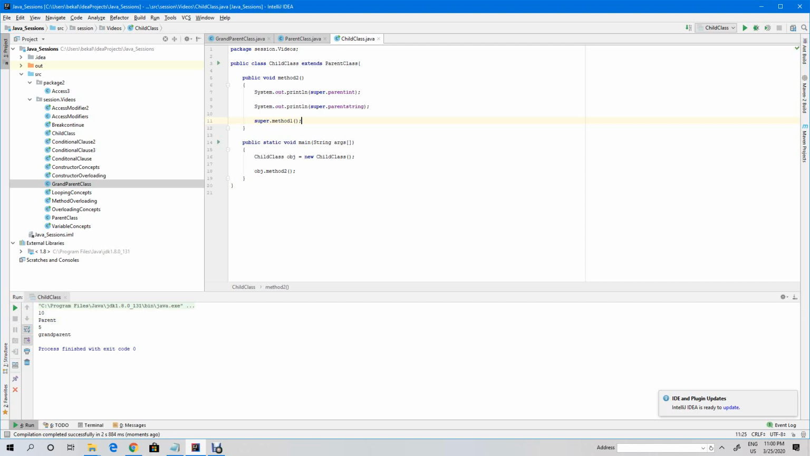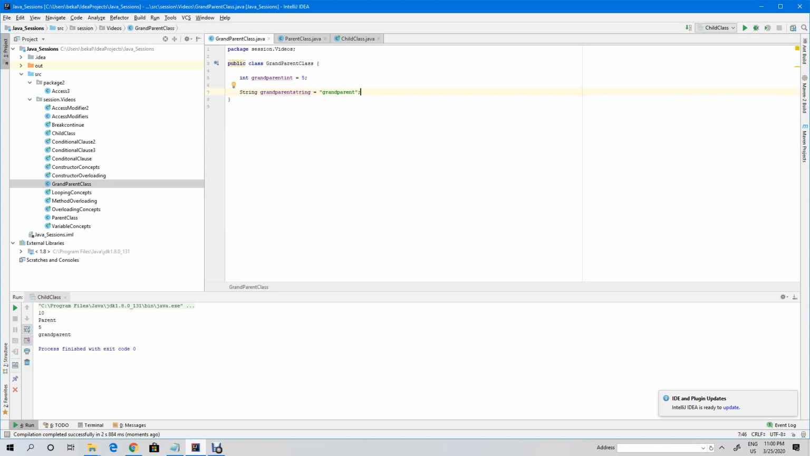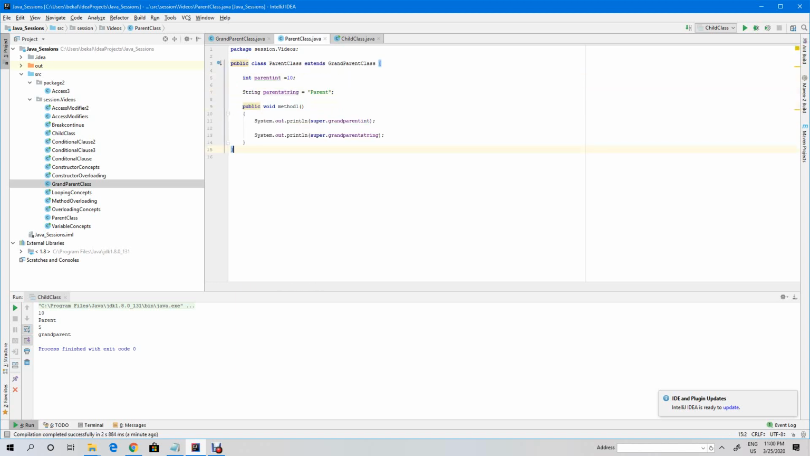Let us come back again to what we have put here. Watch carefully. The grandparent has two instance variables, which I can comment as grandparent instance variables. I want to access these instance variables in the parent class, class B, which extends the grandparent class. All this we have discussed already in the inheritance sessions. But now I am going to use the super keyword here.